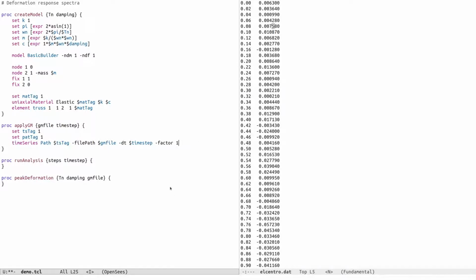As I said, we need to convert this into units of meters and seconds, so we're going to give it the constant for gravity. So this is going to convert units in G to meters per second squared.